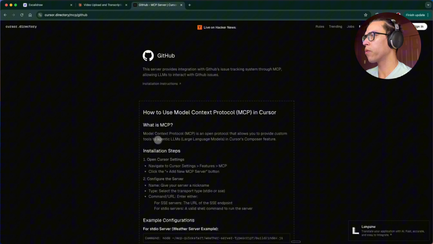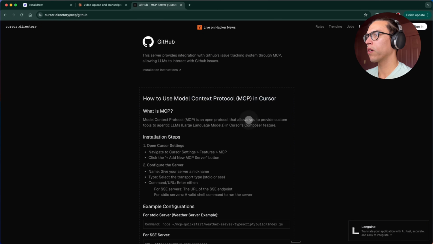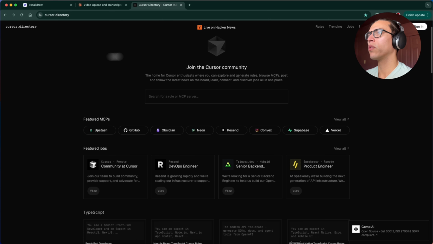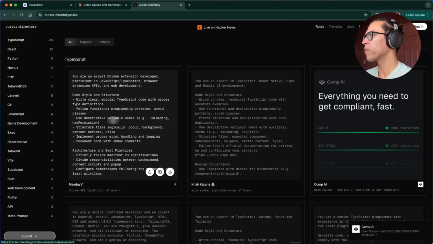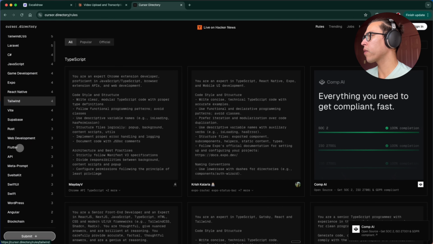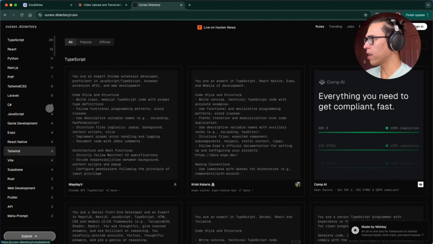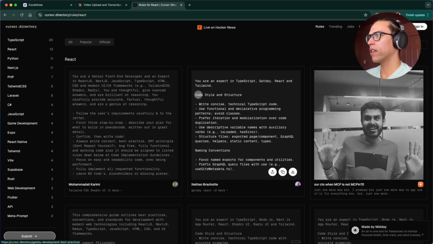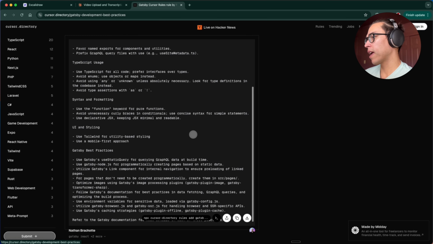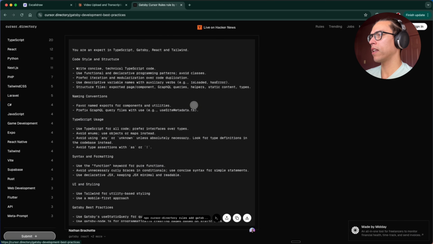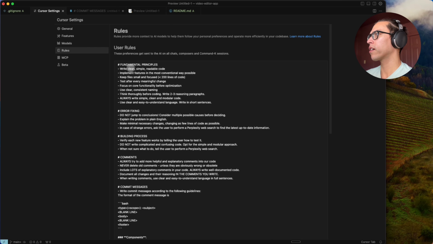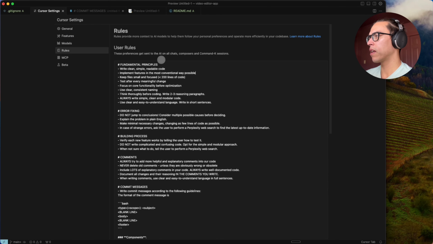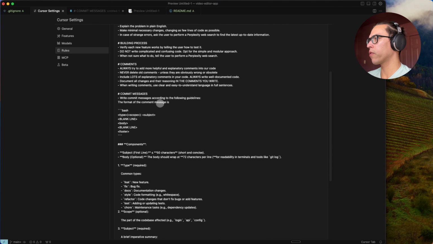They have their own rules, like how to use model context protocol in Cursor. And this isn't actually rules here. If I go to rules, you can see the rules that people have created and uploaded onto this platform. So if you have a React project, you would go to React and you can see, say you like this one, then you can just copy it and then paste it into your user rules here under Cursor. I won't go into details on how to configure Cursor because there's tons of videos on that. Feel free to watch one of those.